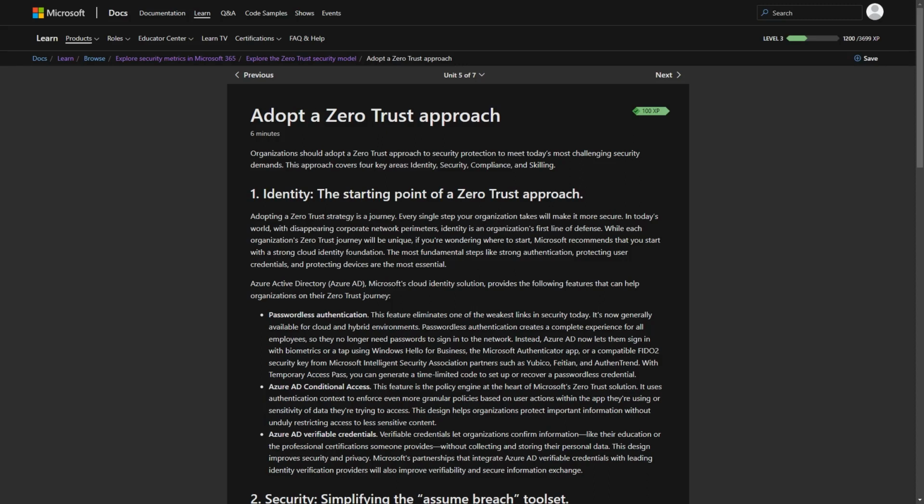Adopt a zero trust approach. Organizations should adopt a zero trust approach to security protection to meet today's most challenging security demands. This approach covers four key areas: identity, security, compliance, and skilling. One: Identity, the starting point of a zero trust approach.